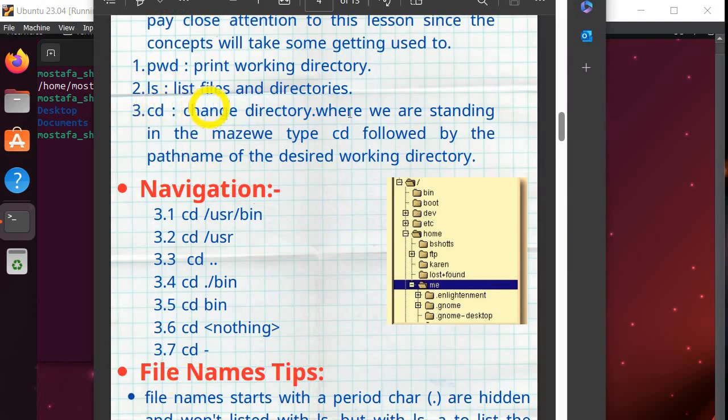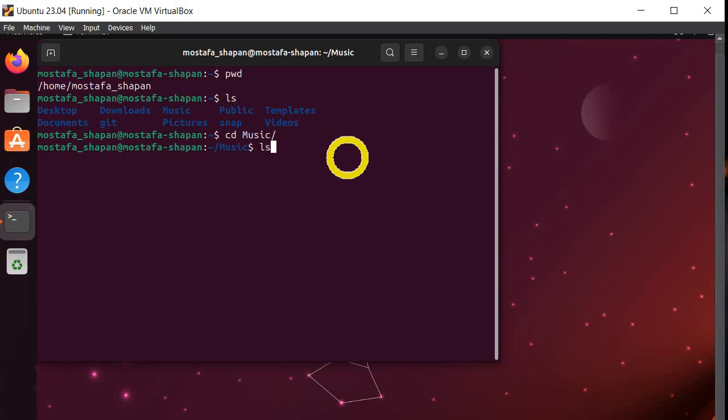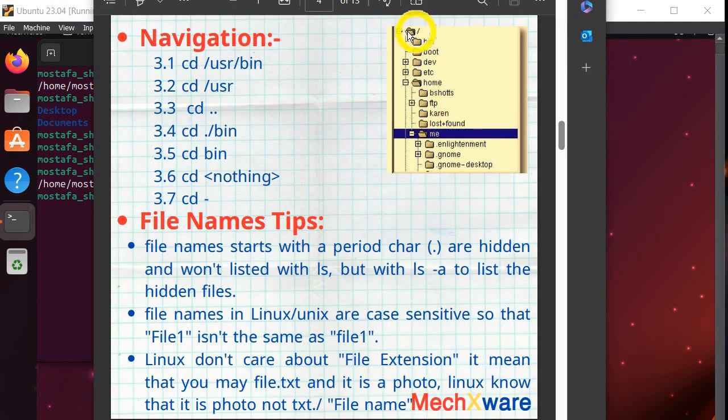So cd is change directory. I want to get into music, so I will write cd m tab. I want you to use tab very often. It's very productive. When you write the first character, you can push tab and it will complete it for you. Then enter and you will be changed. ls, I don't have anything here. If I write only cd, it will get me to the home. pwd, home Mustafa Shaban.